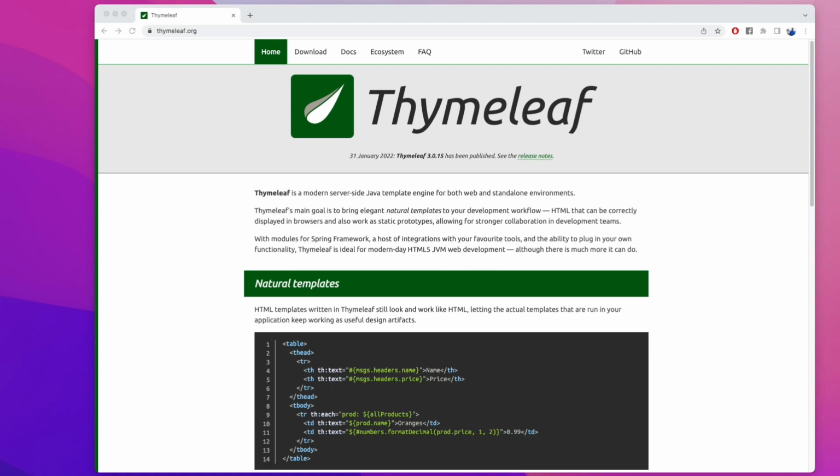In this fifth episode of the Spring Boot Kotlin series, we are going to take a look at Thymeleaf, which is the template engine for Spring Boot. We are going to render a list of records from Kotlin as a table in HTML.